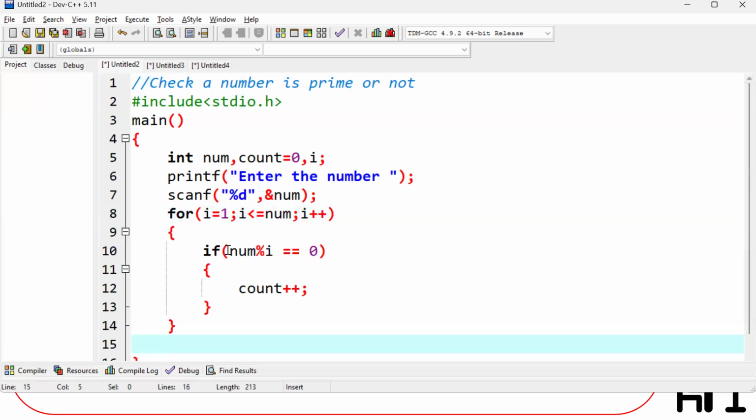Okay, so let us understand what actually we are doing here. Now I have taken the number, suppose 5. Okay, the number will be 5 here. Loop will start, initialize i to 1, 1 less than equal to 5. True, enter. So 5 modulus 1 is 0. So counter will start from 0. So 0 plus 1 will become 1. After that, again i plus plus, i will become 2.